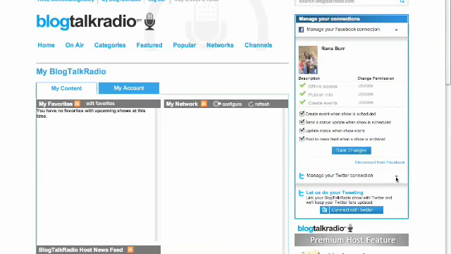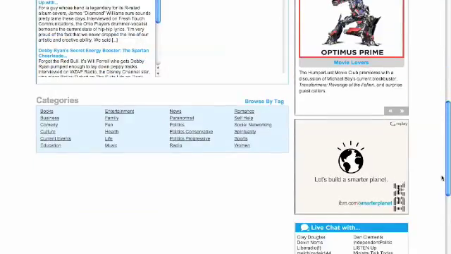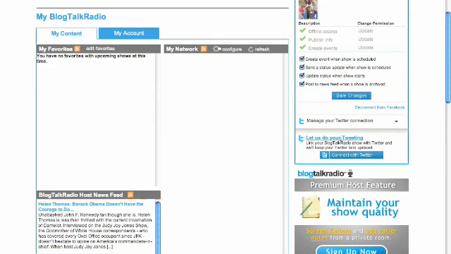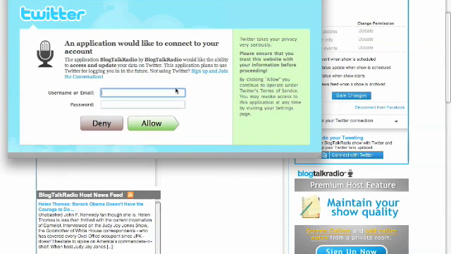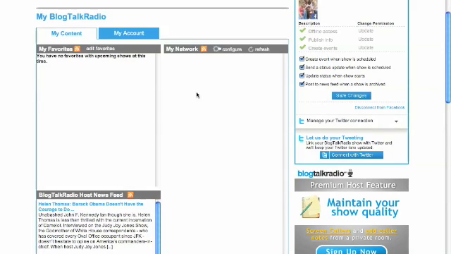And then manage your Twitter connection. Let's see. I'm not sure why all that stuff came up. Oh, I think I just closed it. It says, let us do your tweeting. Link your Blog Talk Radio show with Twitter, and we'll keep your Twitter fans updated. So we'll click on connect with Twitter, and this kind of automates the process. You want to put your Twitter username in here and your Twitter password so that it can tweet when you have a show coming up. And then click on allow. And then it says redirecting you back to the application.